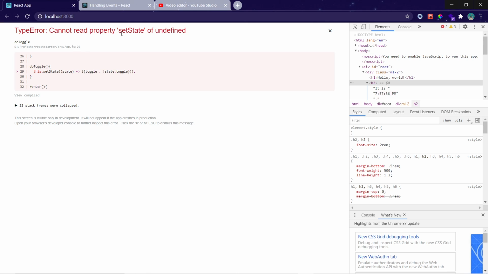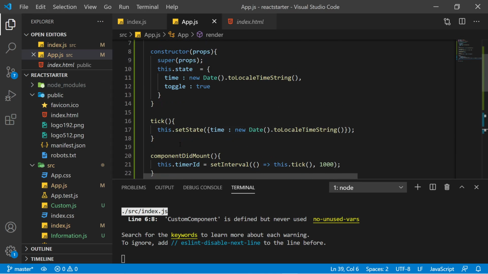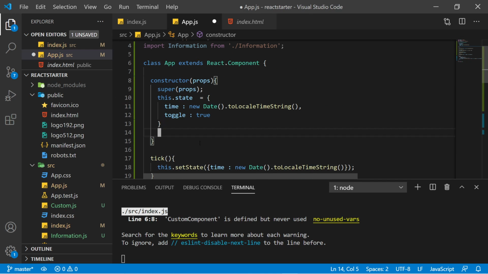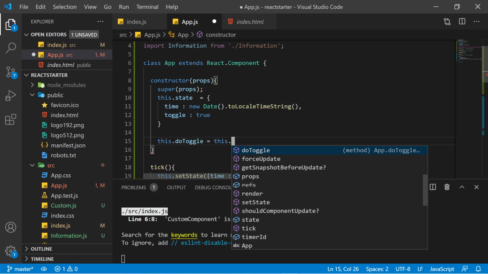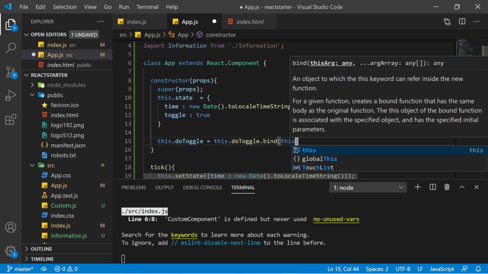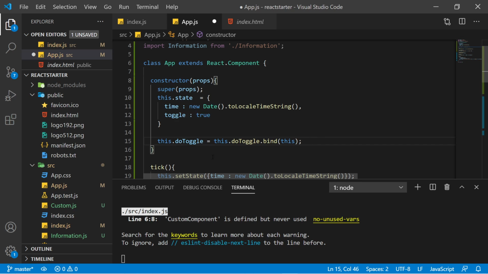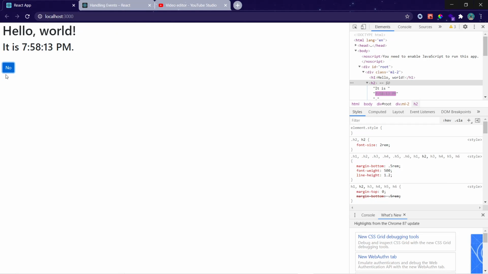Okay, we are getting an error: cannot read property setState of undefined. It is not able to read this, so it's a strange behavior of class, sometimes it happens. To solve it, we have to bind our doToggle function. To do that we will write this.doToggle equals this.doToggle.bind, and we will pass the reference of this over here. Okay, let's save it and see whether it is working now. When it is clicked, as you can see, it is showing no, and when it is clicked again, it is showing yes.